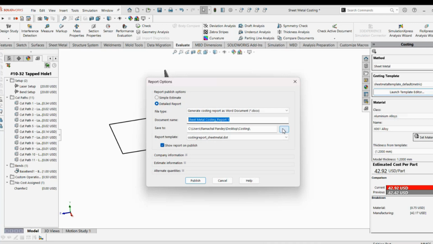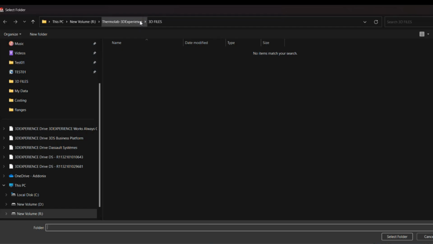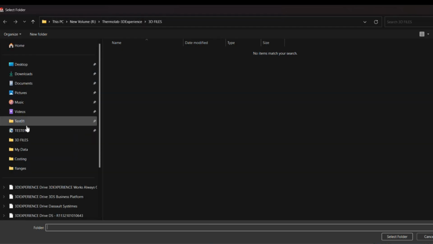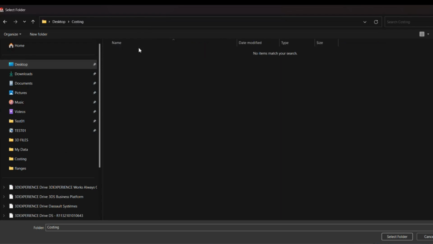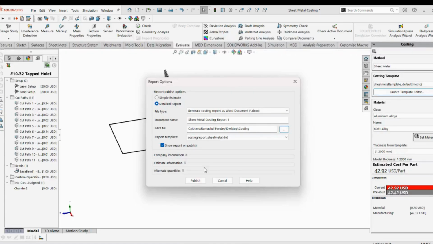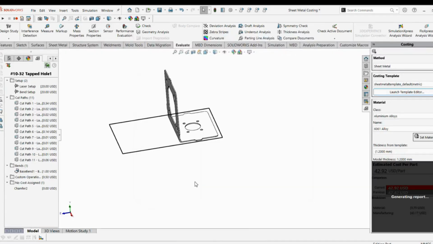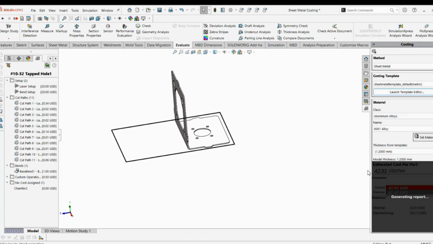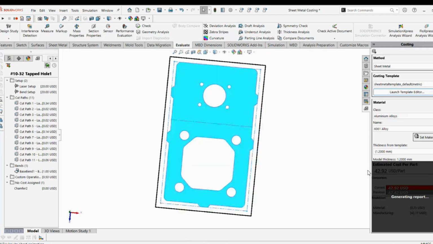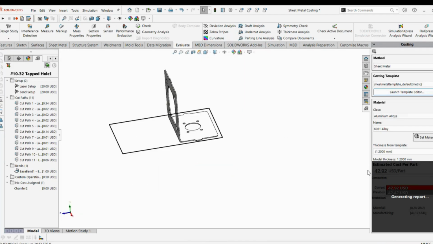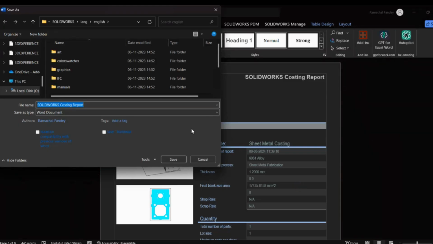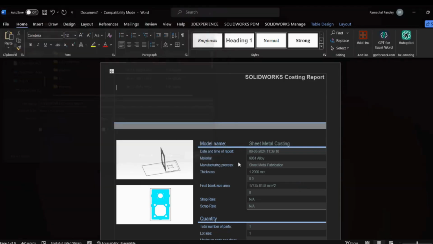For the folder you want to save in, you can select the three dot option and select accordingly. For example, I am saving this file in a costing folder. Choose the costing folder, then click on the publish button to create a report. It takes some time to generate the report. Okay, our report is generated.